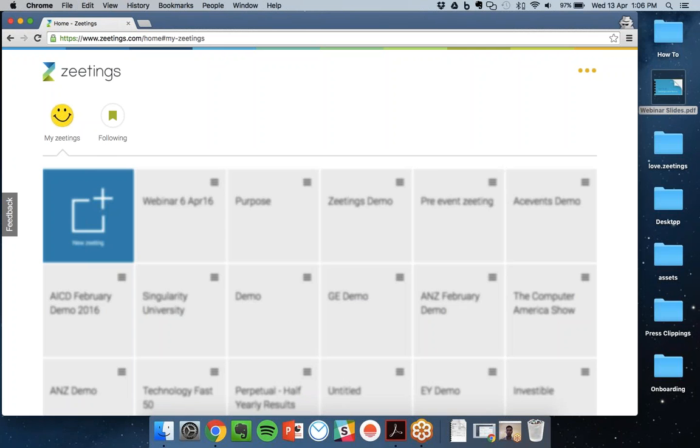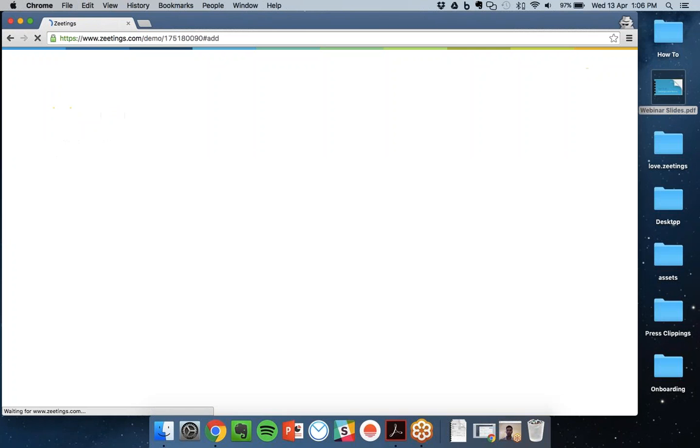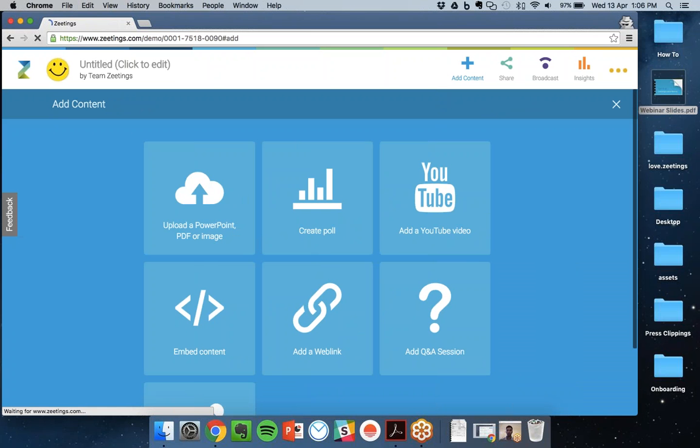So I'll just hit New Zeeting, and this is setting up a completely new environment which I can start adding content to. To give you a bit of context, though, the way we view a Zeeting is that it's really a completely new way of engaging a group of people.